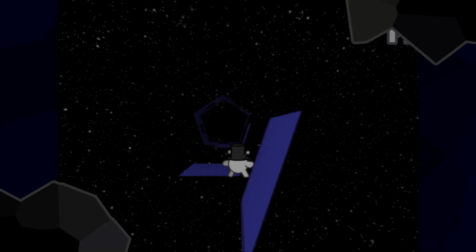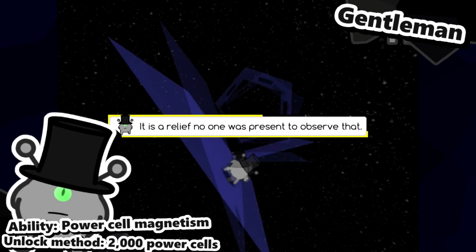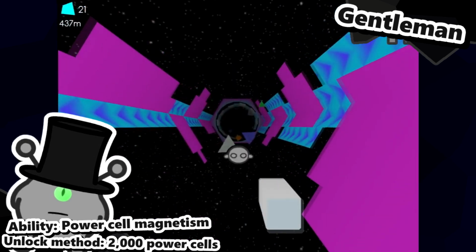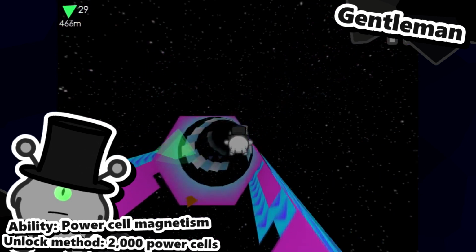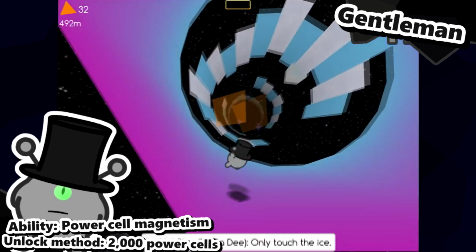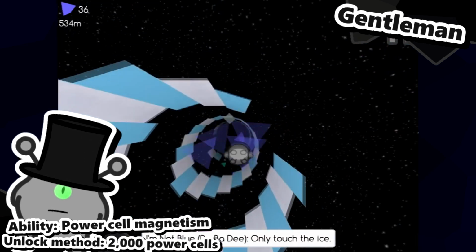Unlocked with 2,000 power cells, the Gentleman is known for his verbose vocabulary. Using the electromagnet he attached to his hat, he can be pulled in the direction of power cells when you press space. This makes him a good choice for Infinite mode once you get the hang of his controls.